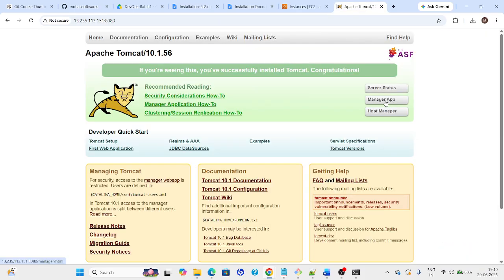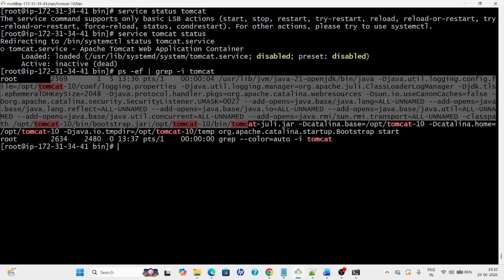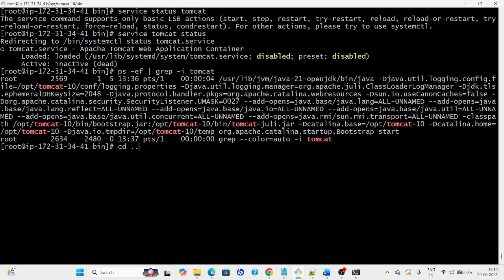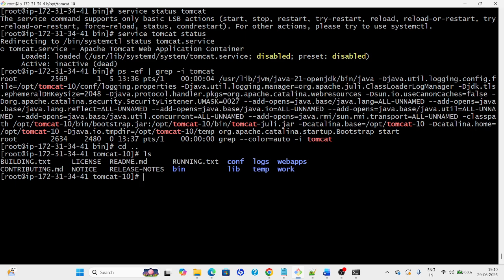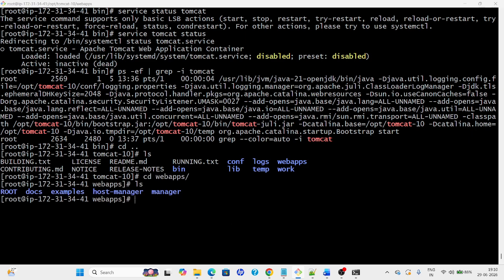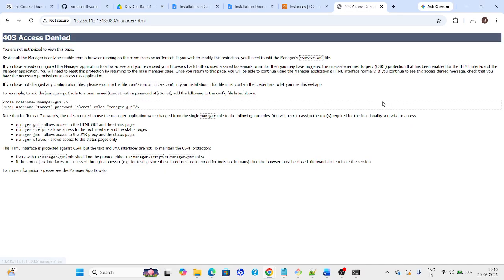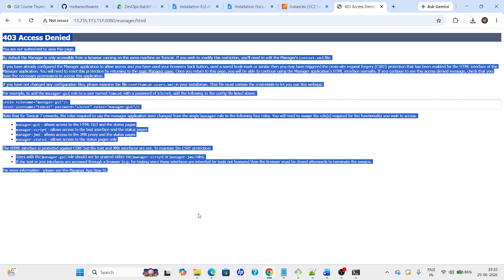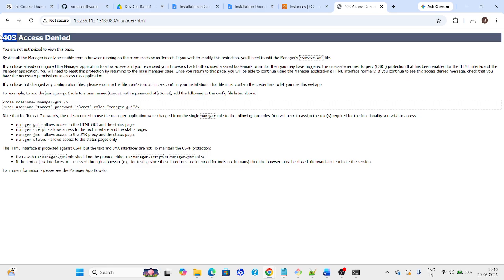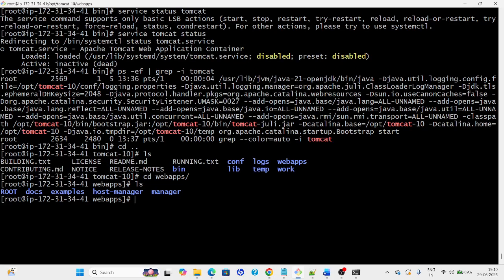Now the next thing is the manager app. Before that, let me check. cd, ls, cd webapps. Here manager is available, so no problem. We can open the manager app. Now 403. This error is different compared to the previous error. Understood? Previously we were facing 404. Now it is 403. When you get the 403 access denied error, you can see here: if you have not changed any configuration files, please examine the tomcat-users.xml file.